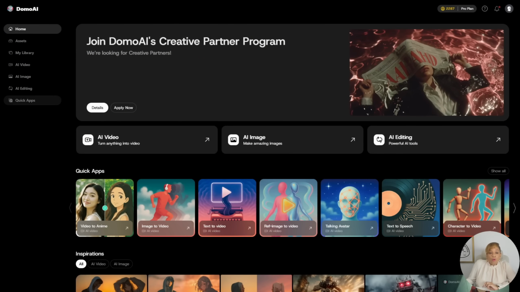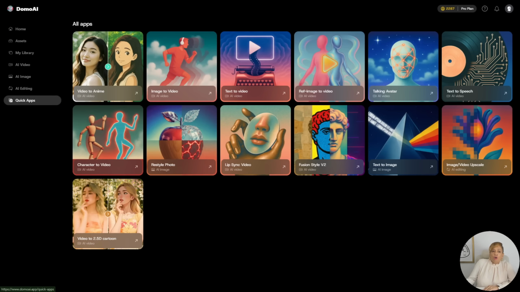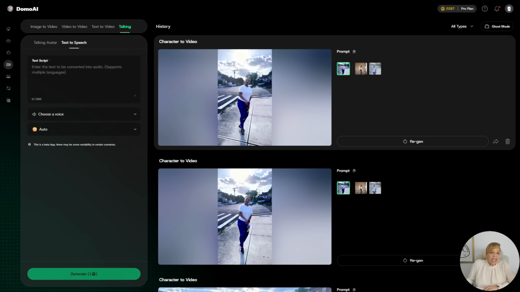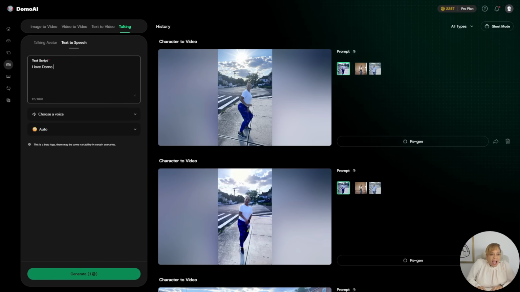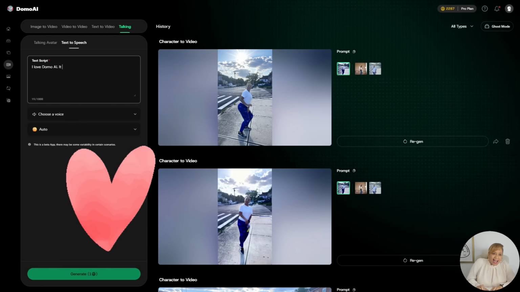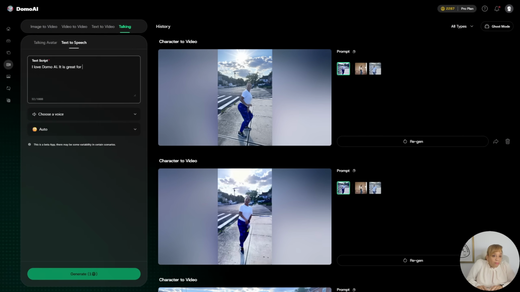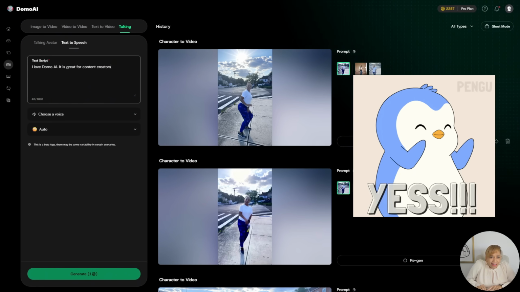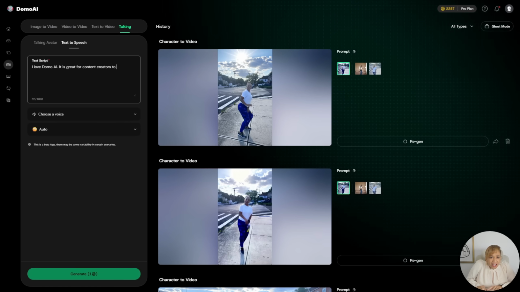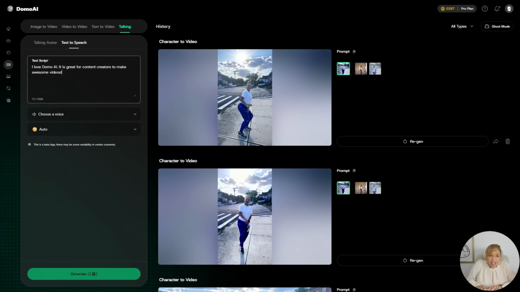Okay, so now we're going to do text to speech. Let's try it out. We'll go to Quick Apps, then I click on text to speech, and let's prompt it and see what it can do. I love Domo AI. It is great for content creators to make awesome videos.